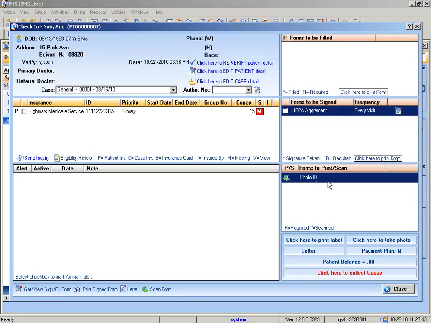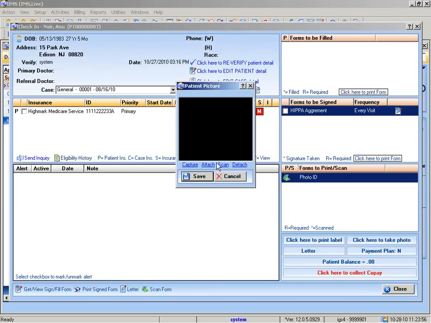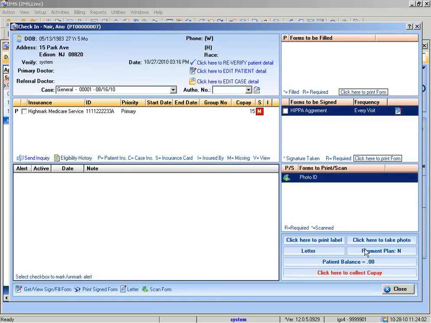You can also have the photo ID scanned in, like the driver's license or anything, and attach it to the patient's documents. Another good thing is that you can also take photos. If you have a camera attached, you can click here to take a photograph, and you can capture the image and attach it onto the patient documents. So that's a cool feature that you'll have.